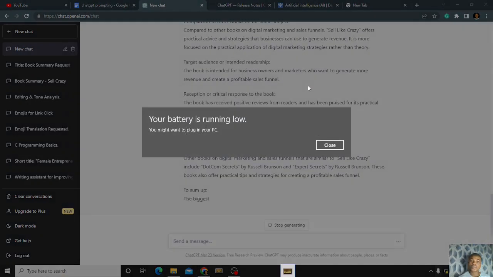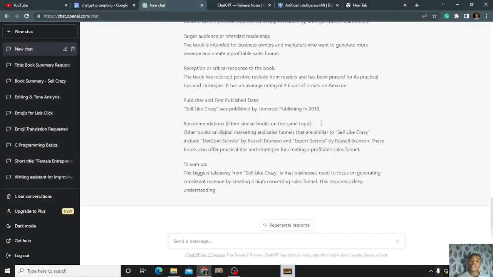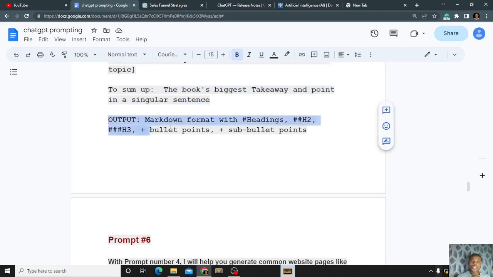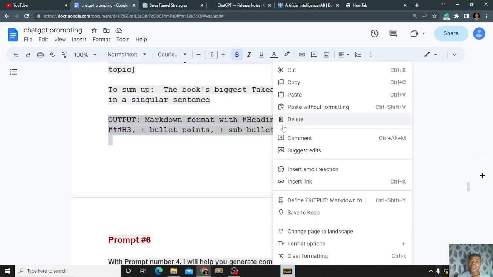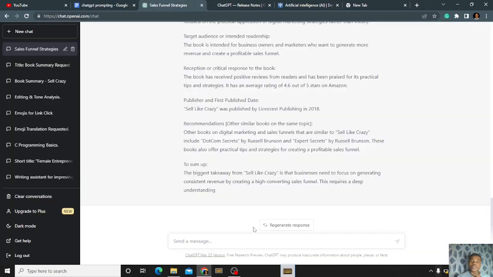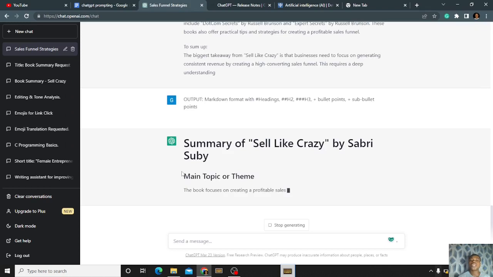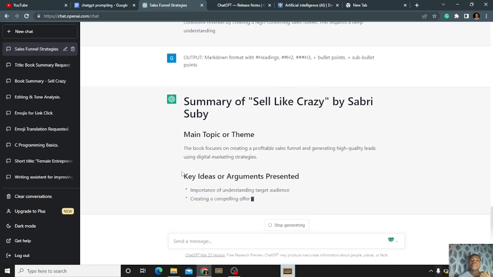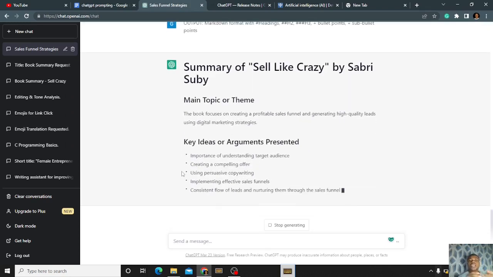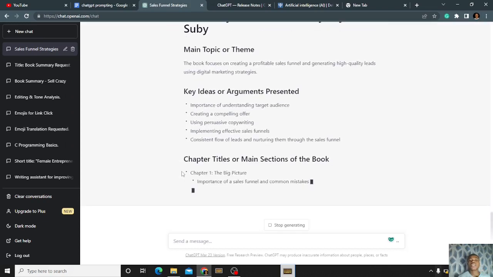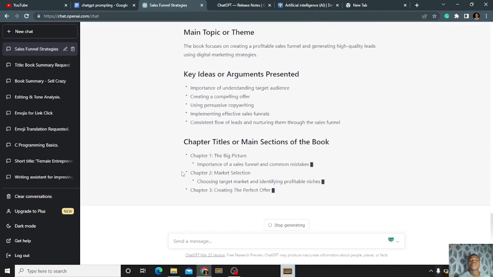Okay. Sorry, my battery is down. So we want it to generate it in this format for us so we can understand it better. Output in markdown. Go. Yeah. So you can see summary of Sell Like Crazy by Sabre. The main topic is now focusing on the main topic, the key ideas, chapters, titles, chapter 1, chapter 2.